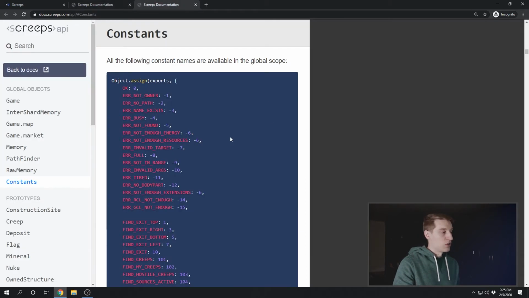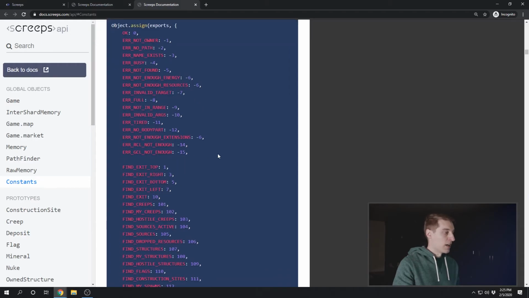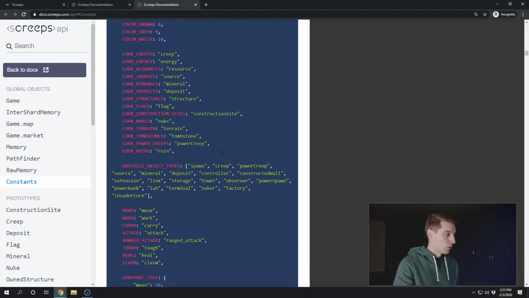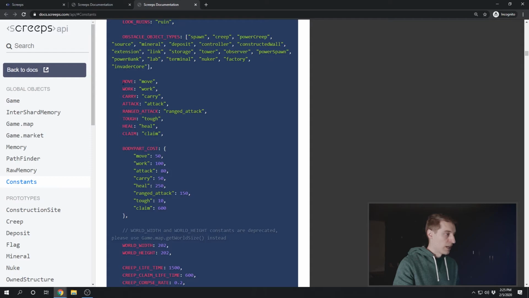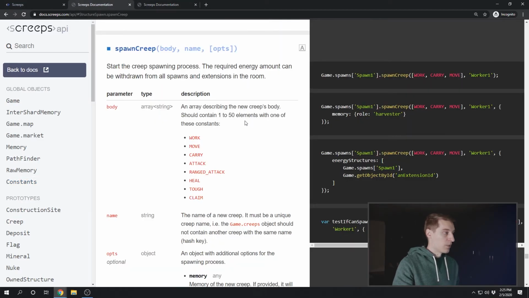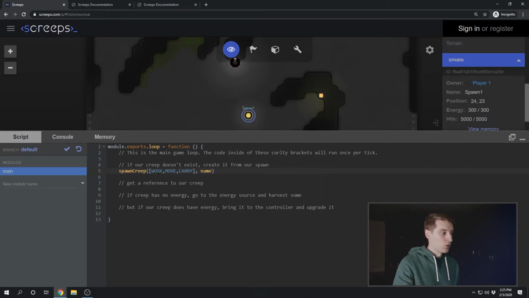And in this part of the documentation, it lists all the different constants defined inside the game. So we want to find the move, work, and carry right here. And you can see that these constants actually just correspond to strings. And back in the spawn creep documentation for the body parameter, it lets us know it wants an array of strings. So what we have here, using these three work, move, and carry constants, they'll actually be replaced with those strings.